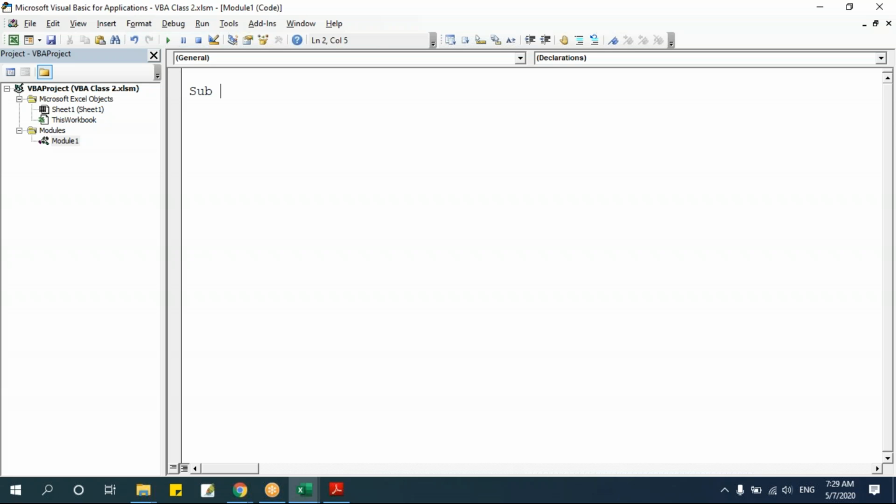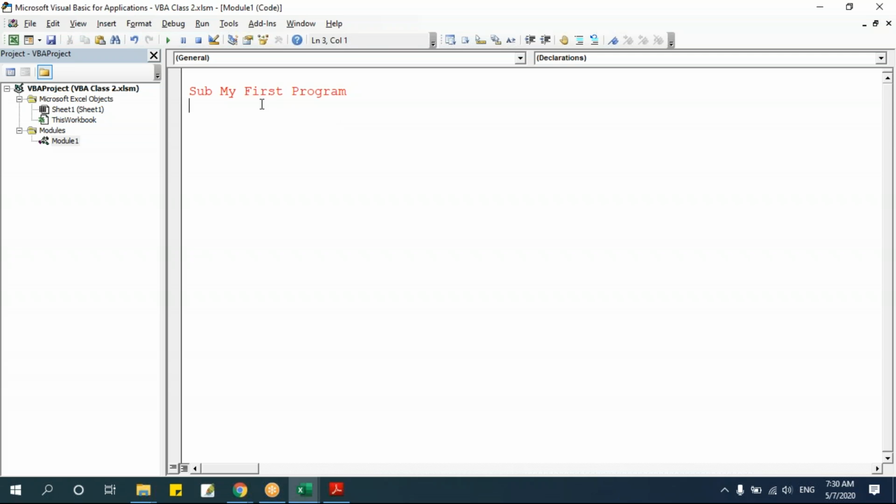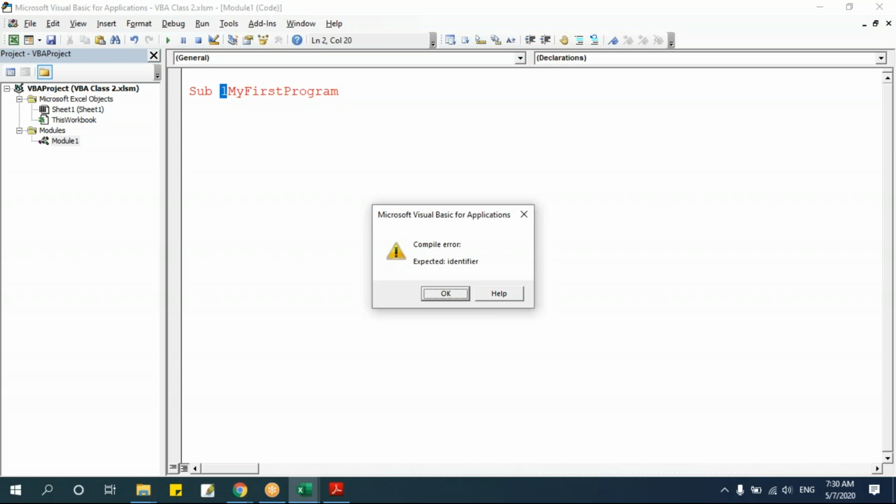That means no space allowed. Say, my first program. This is not allowed. When I press enter, see, it will throw an error. Next, the program name should not start with a number. Say like this. See, it will not allow.